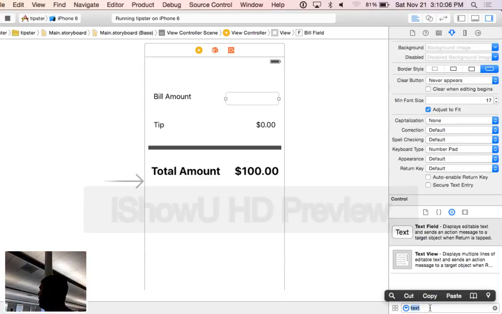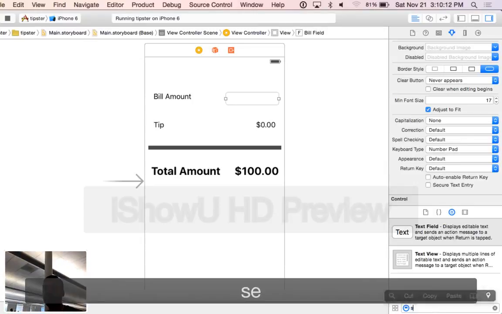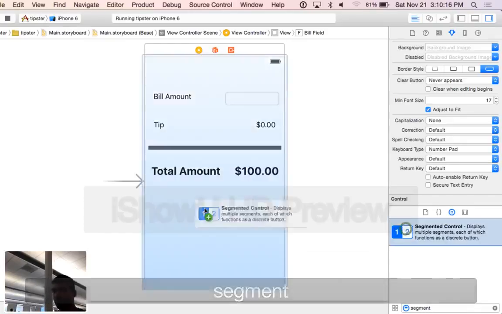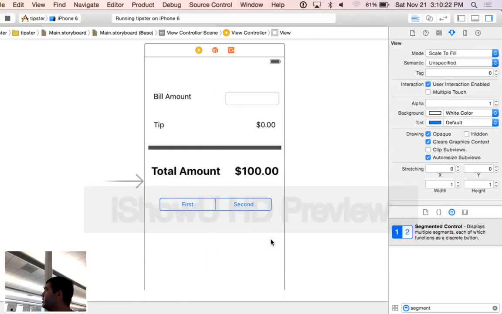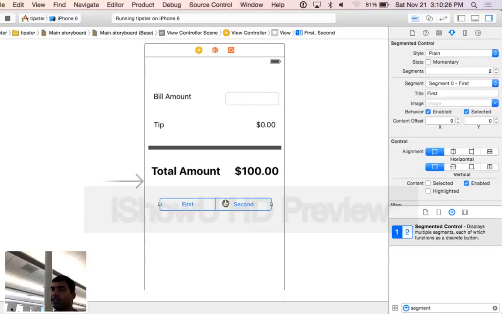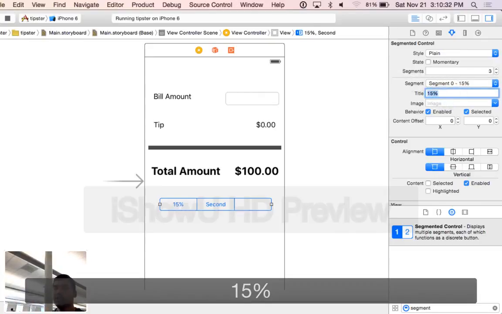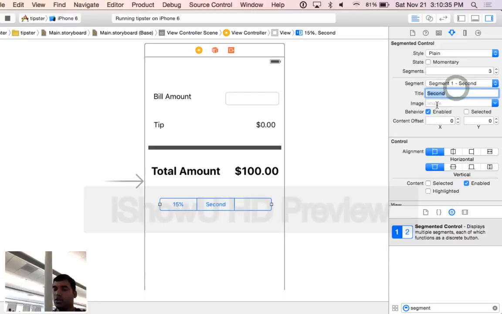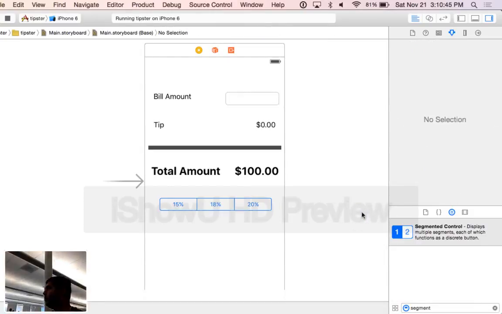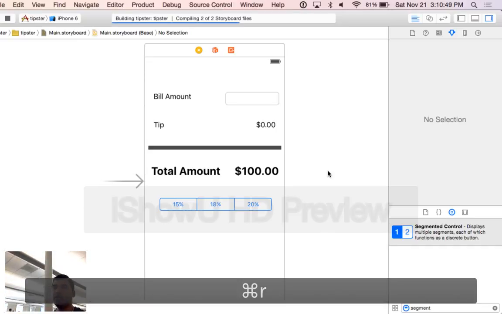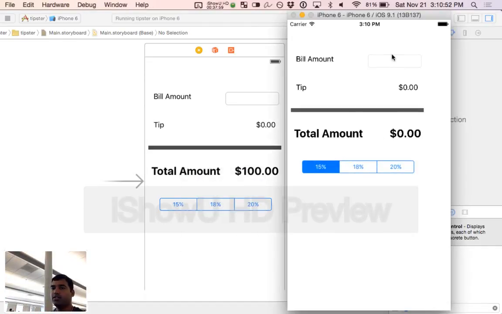You guys know radio buttons in web development, right? In iOS, there's no concept of a radio button, but we have what's called a segmented control. It's the same thing. So let's get a segmented control element here and drag and drop it. Let's make it have 3 segments, and let's call it 15%. Let's call this 18%, and let's call this 20%. So this is going to be how much tip we give, and we should be able to select this and have it change.